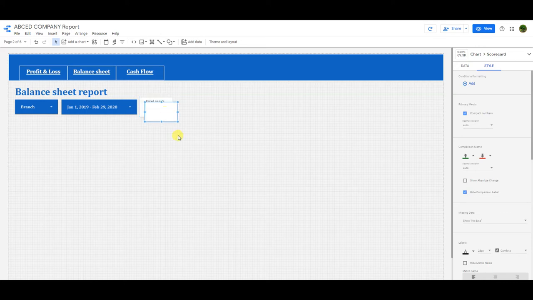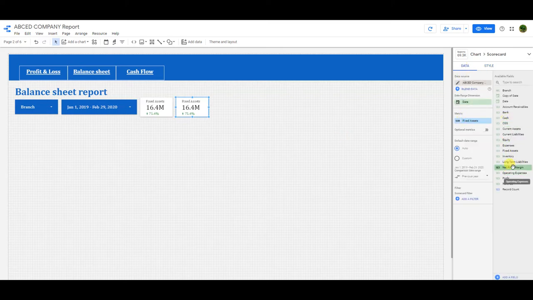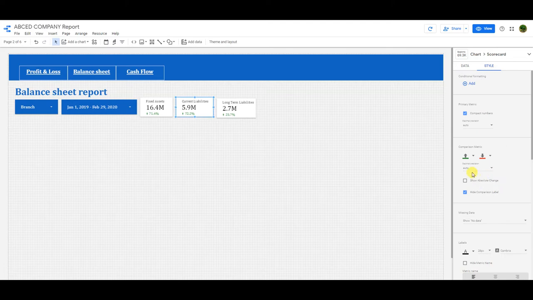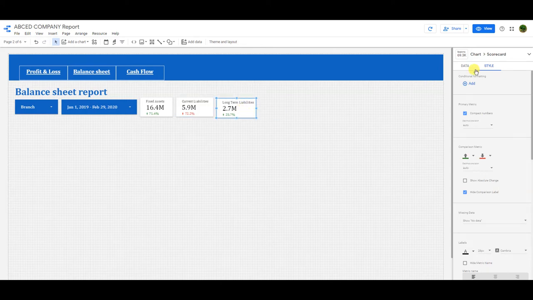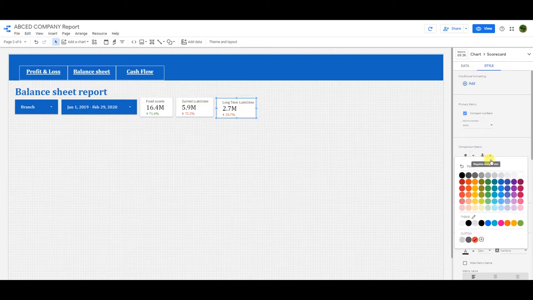We will copy the scorecard and we will paste to make another scorecard. We will go to data. We will change this metric to current liabilities. We will copy the scorecard and paste here. We will make here long-term liabilities. We need to change the style from here, because if the liability is increased, so the color will be unfavorable to red and decrease will be favorable. Same we will do for the long-term liabilities. Increase will be red and decrease will be green.